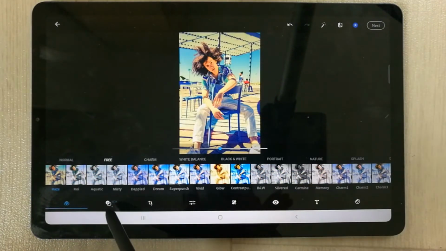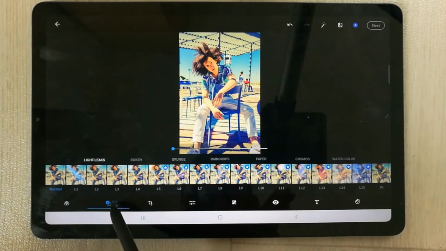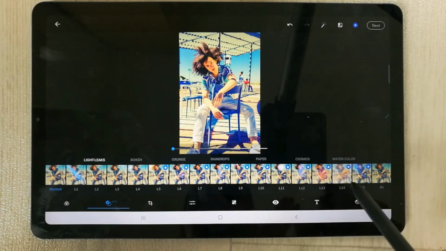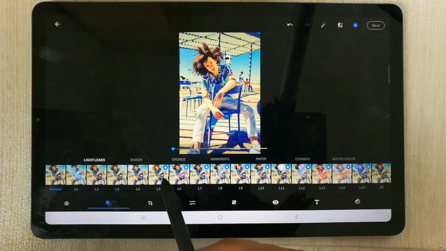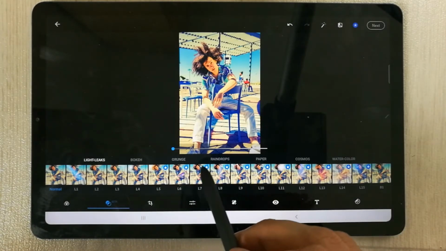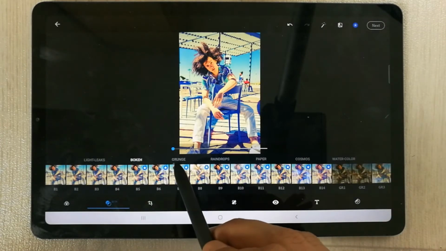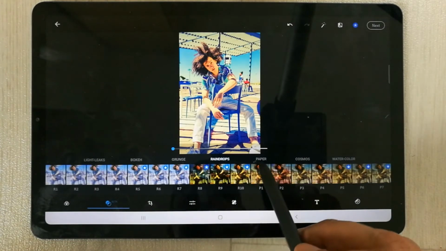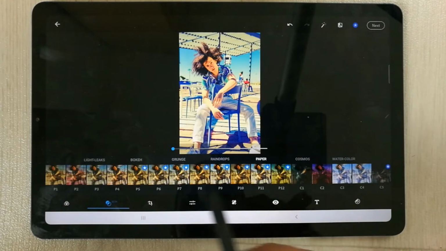The second tool is the light tool. So once you click over here, it will take you to the light tools. So it is also categorized into 7 different options. So you can see over here there is a grenade, there is a raindrops, then there is a paper. So basically this is a light tool.